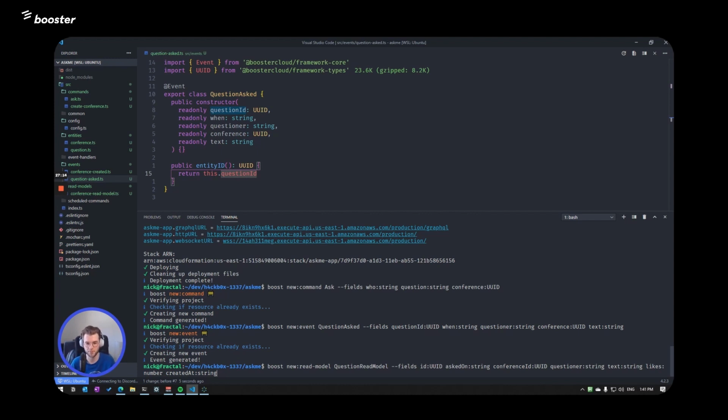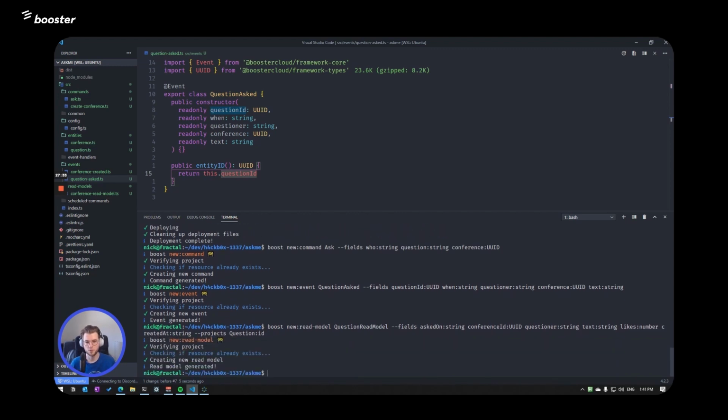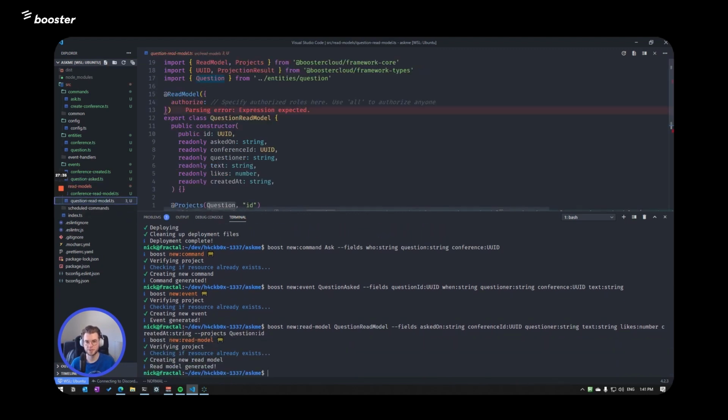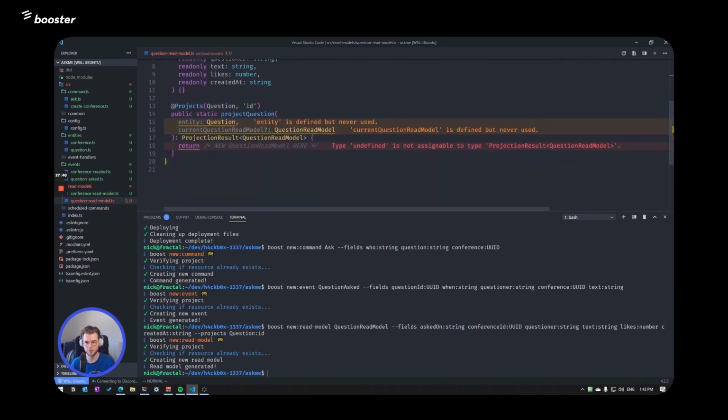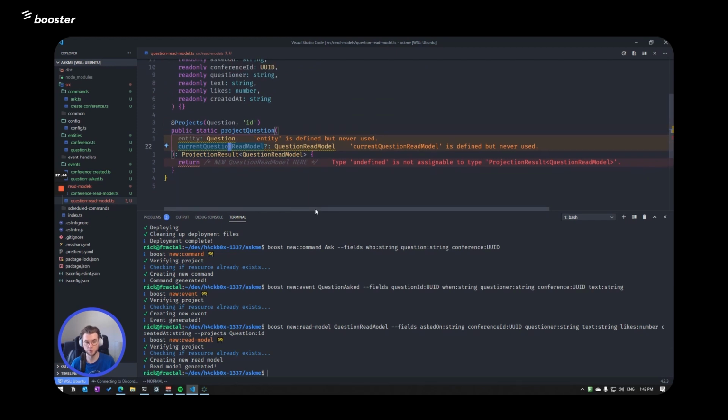So yeah, it's duplicated. We have asked on and created at, but well, and this is going to be projecting the question entity by the ID field. And again, making the same mistake, adding an ID here. So we can generate this, specify who is authorized to run this, and we can just go ahead and remove what we don't need.